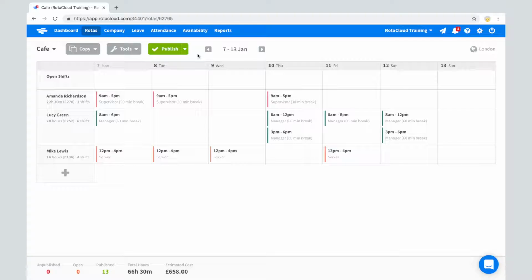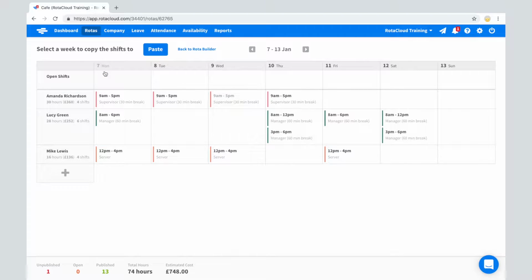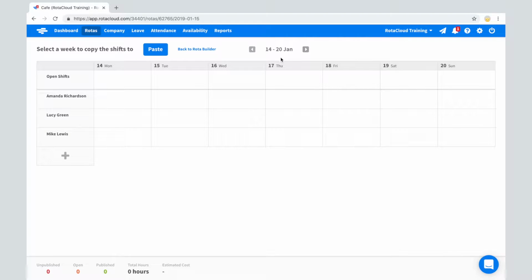You can do this by holding down the Shift button on your keyboard, then clicking and dragging the shift you want to copy. To copy a week of shifts, select Copy Week from the Copy drop-down menu. Then select the week you want to paste the shift pattern and click Paste.